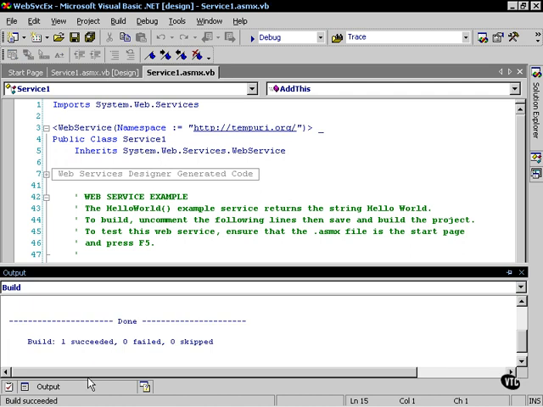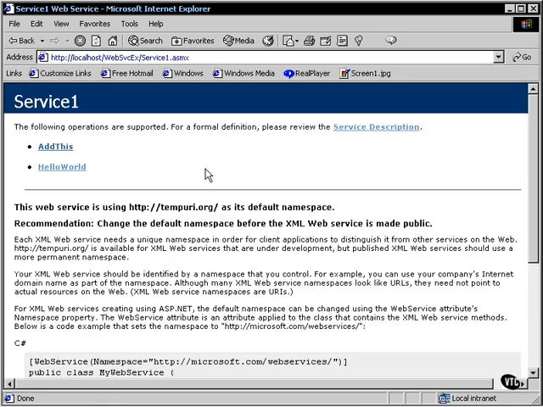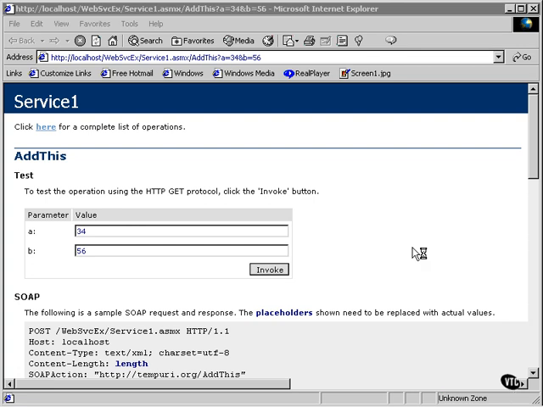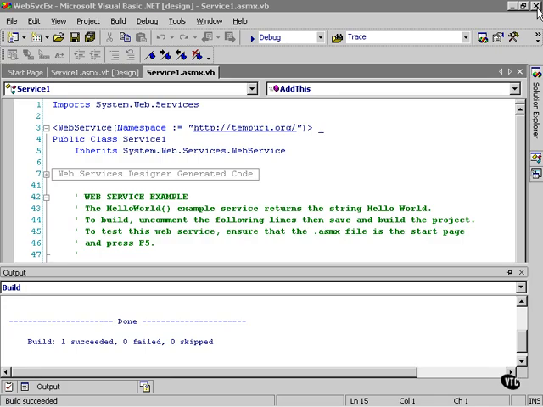First of all, I'll build this solution. We'll see if we get any errors. We didn't. Everything succeeded. So now I'm going to go out to Internet Explorer and request this web service. Notice now, automatically, my AddThis function is a part of the web service. And it's asking me for A, so I'll put 34 in here, B, which is 56, just making two numbers up. Now when I invoke this, it should add those numbers together and pass it back to me. And there it is. 90 is the answer right here.